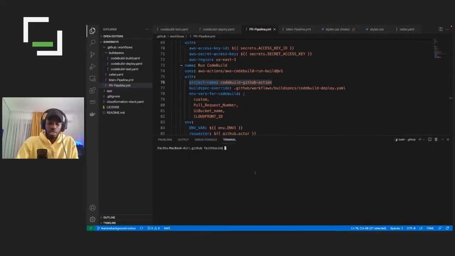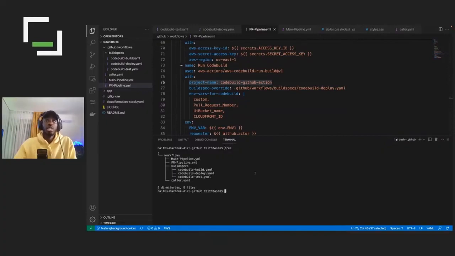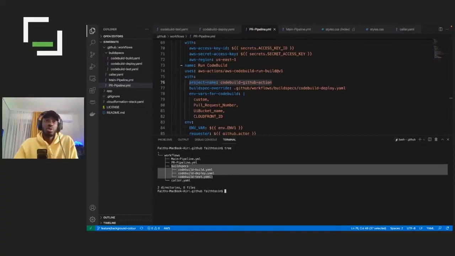I'm actually already in the .github directory. Let me just run the tree command, and you can see that I have a workflow folder. In that workflow folder, I have the main pipeline.yaml, the PR or pull request pipeline.yaml. I also have this caller.yaml. And I have build specs, of course, used by my CodeBuild jobs.